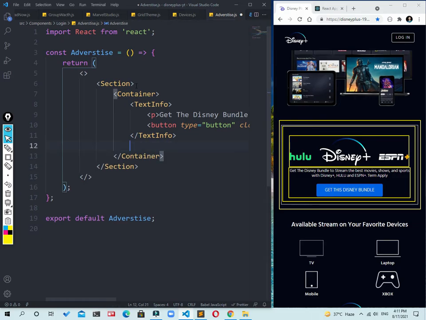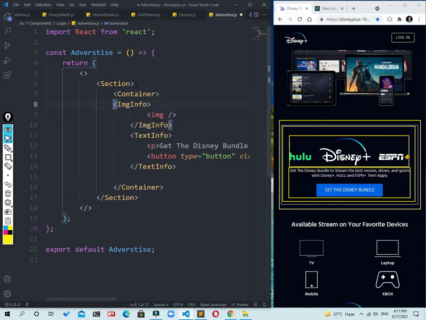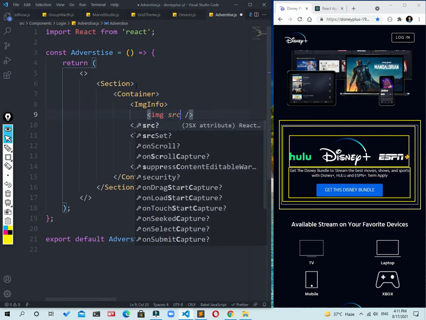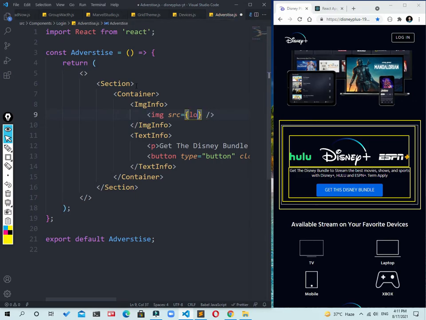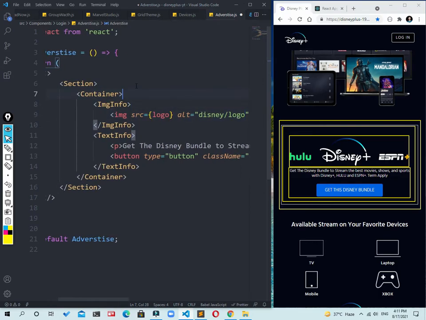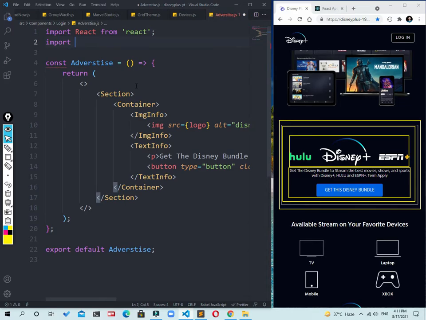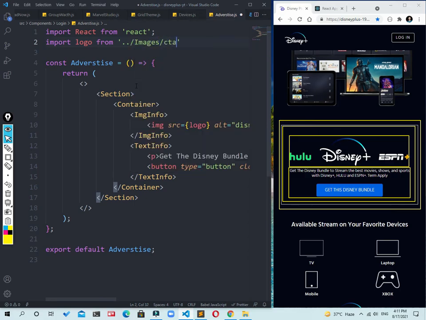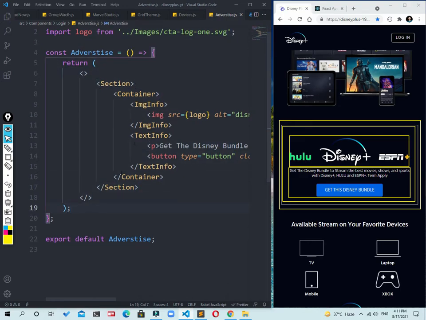Okay, maybe we need to define this before this because we need the image at the top of the buttons. So add a source to there. That is a logo, alternative tag Disney logo. Okay, import this logo from /mgcta/logo1.svg. Okay, now save changes and go back there.